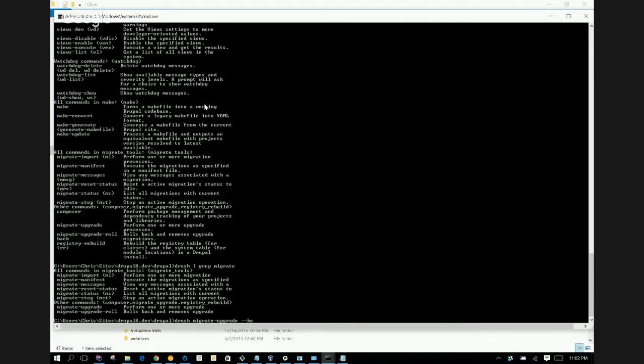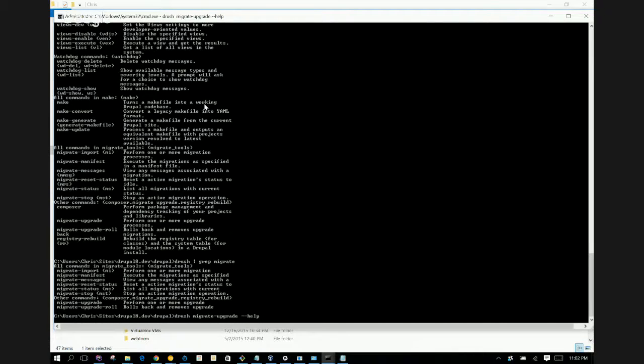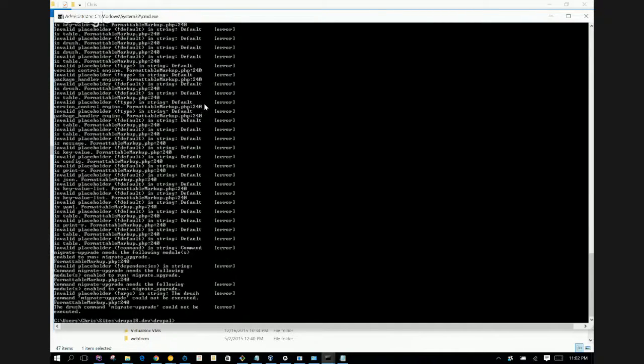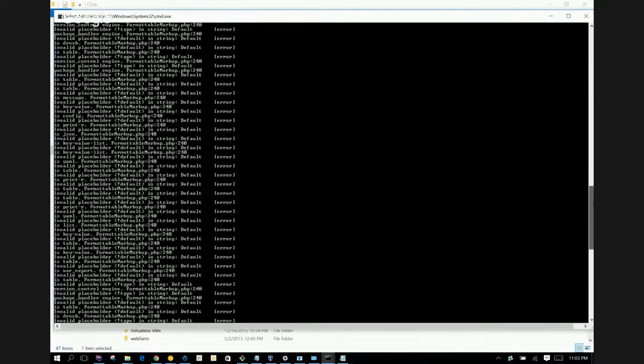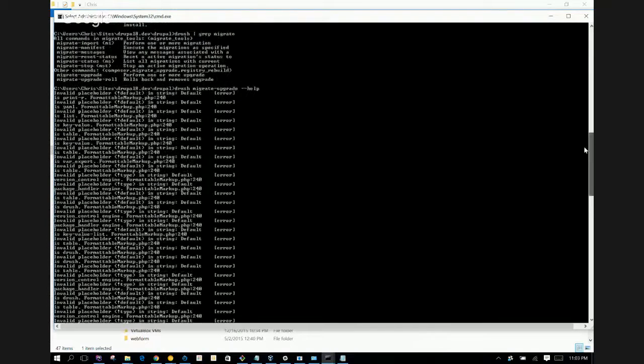If I go to help for that command, I get a whole bunch of errors. Why are you erroring on me? I'm just asking you for help, man. Okay, so false positive. I still do have a problem. Default is print R, valid placeholder. I've got to run this in a Vagrant of some kind. Urgh!